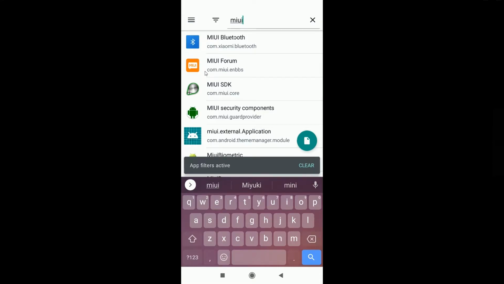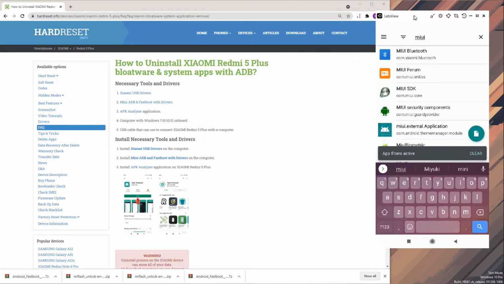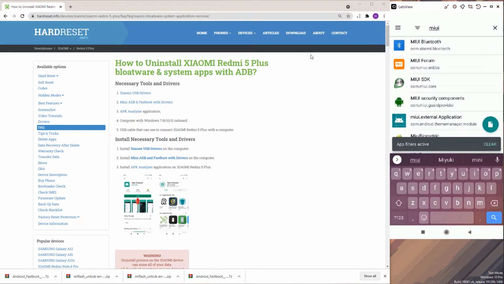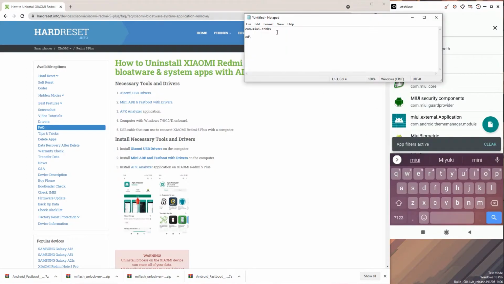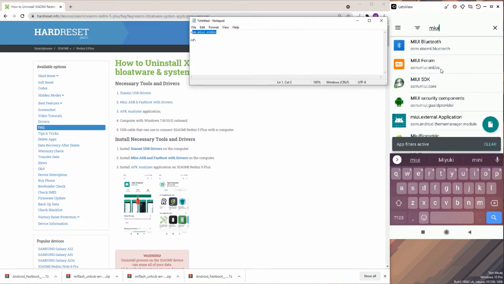So you can see it right here, and below the name of the application, you have basically like this weird thing: com.miui.enbbs. Now you want to write that down. This is the location on the device where the files are located. So I'm gonna minimize this. I already have it written down, but yeah, you will need to write it down because you can't really copy it from here on your computer.